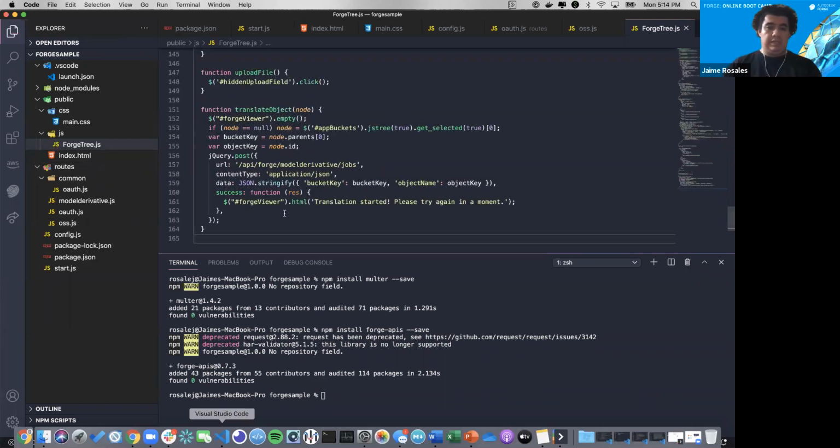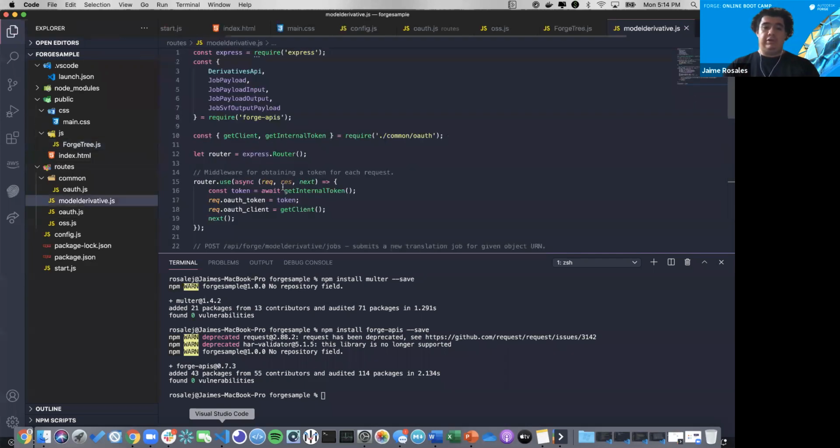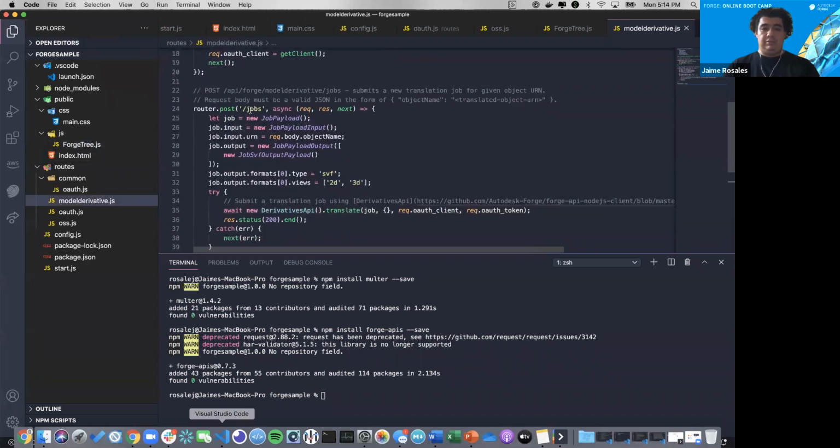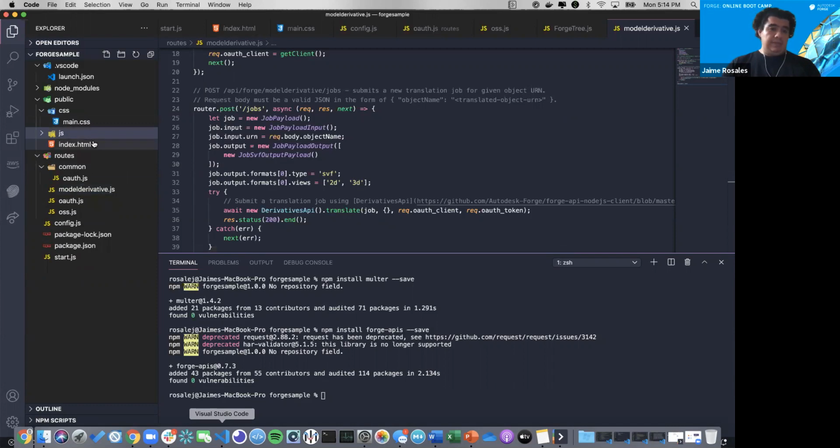And then this function itself is for the translation of the object. So whenever we upload a file right now, we can do a right click and say that we want to translate. Yeah, translate. And then it will show us a pop-up for us to hit the translation. And this will invoke the api/forge/modelderivative/jobs endpoint that we built in model derivative, this one, in order to start preparing the payload and then create the SVF with the 2D and 3D views. Okay. All right, so now let's get back to here.